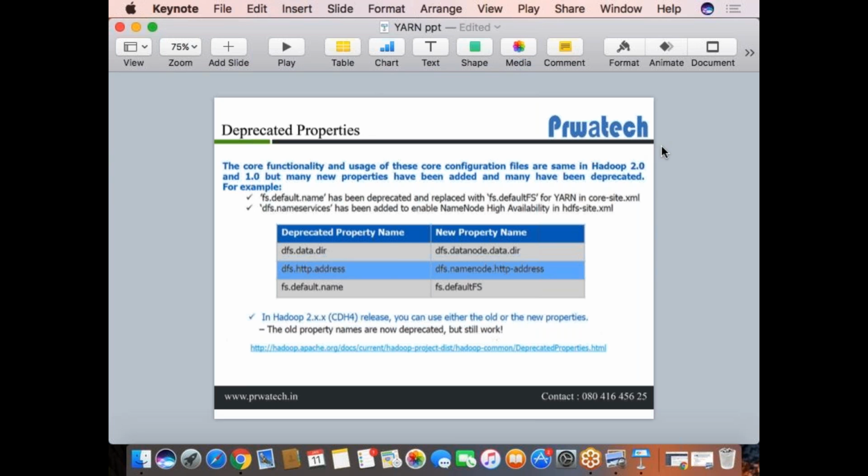So these are the deprecated properties we have in 2.x. Even though CDH4 supports the old property as well, make sure in CDH5 it's not going to work. So you can use the new property, but CDH4 required this.